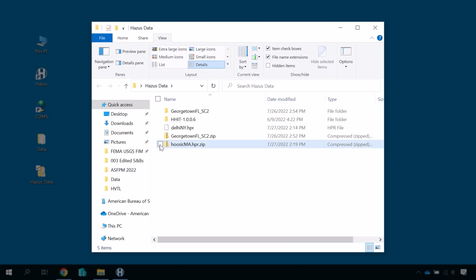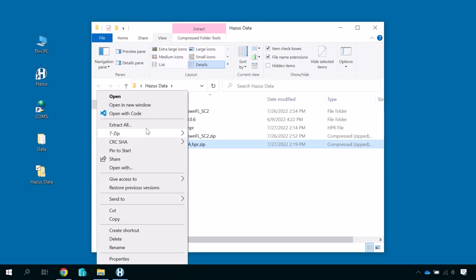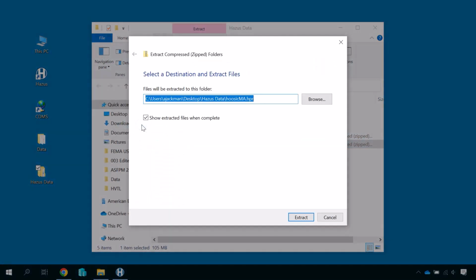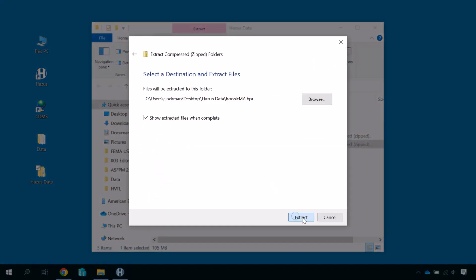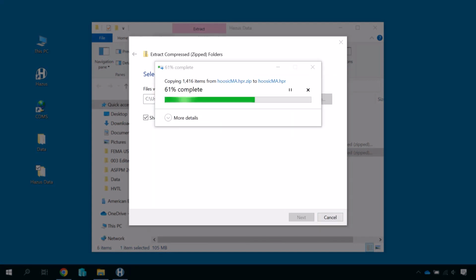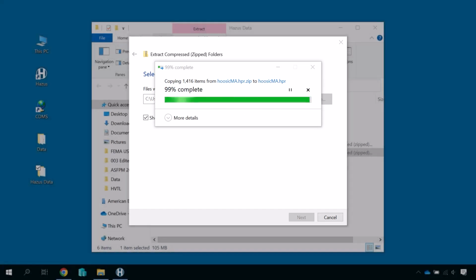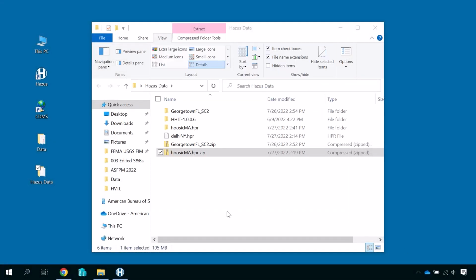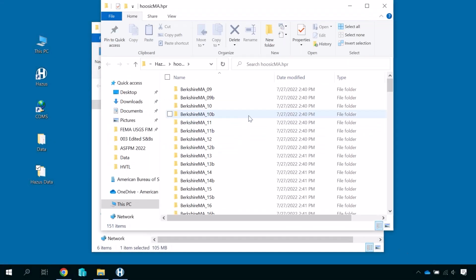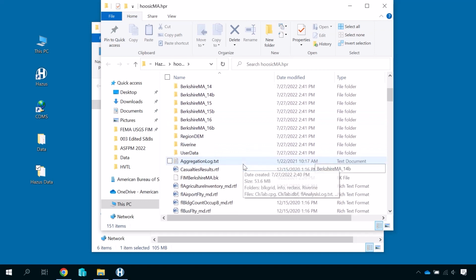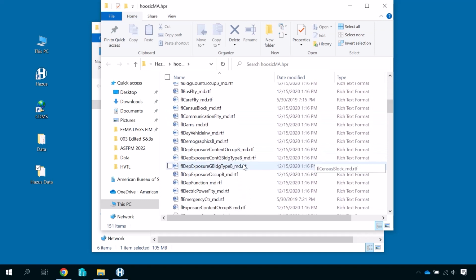Now you can access the data in the HPR as if it was a zip file. To unpack the file, right-click and choose Extract All to specify the desired folder location. Click Extract to complete the process. The data from this HPR is now available for you to use in a new Hazus study region or to update a statewide dataset through CDMS.